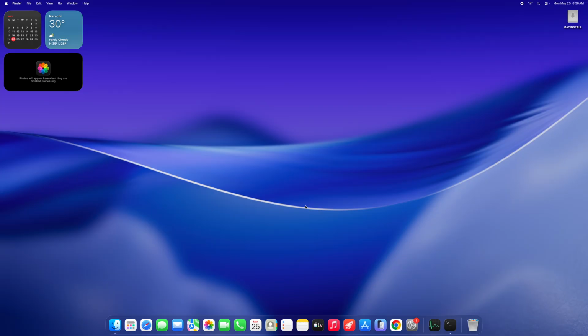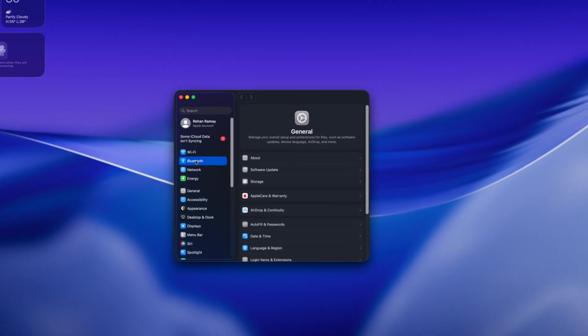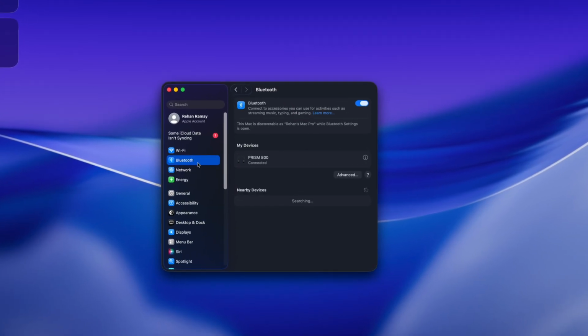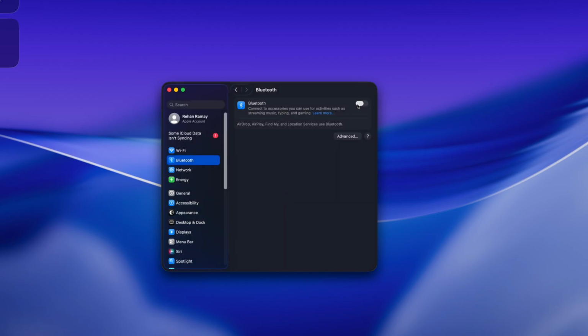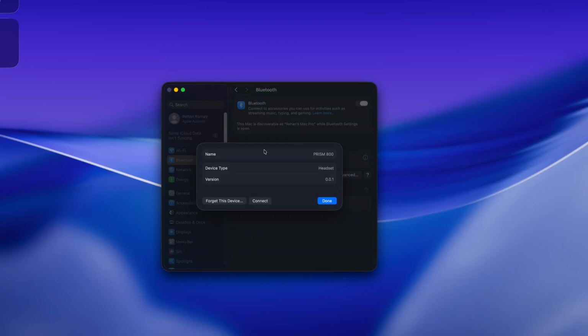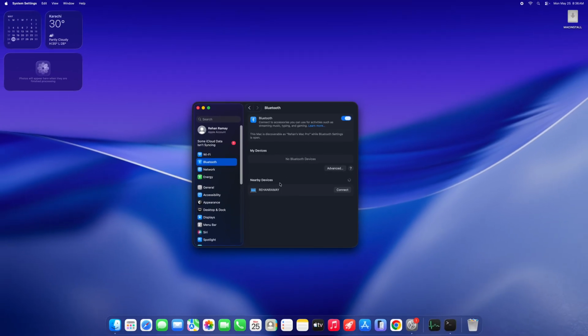First, check the most important setting, Bluetooth or connection status. If you are using a wireless mouse, go to System Settings and open Bluetooth. Turn Bluetooth off, wait a few seconds, then turn it back on. If your mouse is already connected, click the small info icon next to it and remove the device, then pair it again. This resets the connection and often fixes laggy or unresponsive behavior instantly.